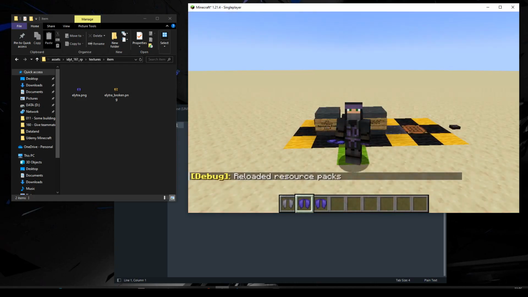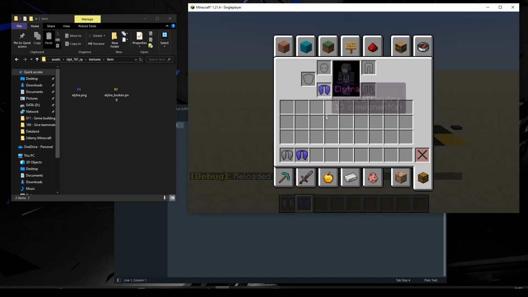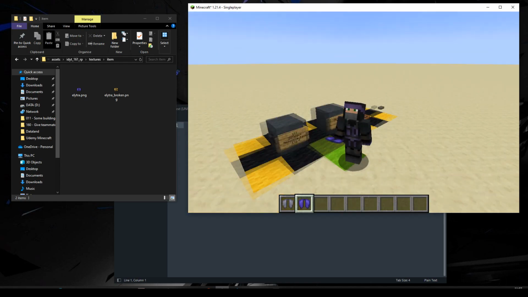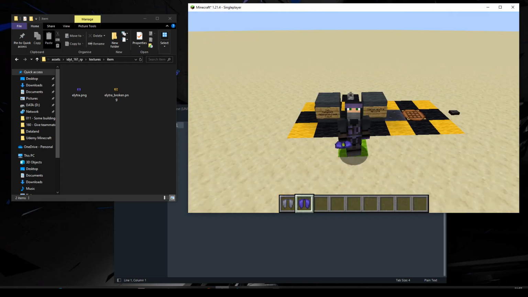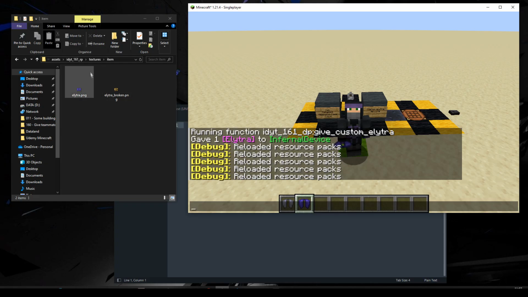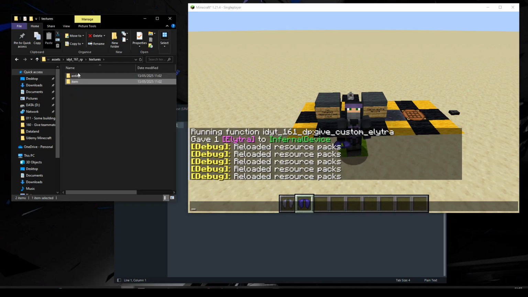And my elytras are purple. Cool, okay, so that bit's working. Let's put it on. It's still invisible. Okay, why is it invisible? Well, let's edit our texture anyway. Well, let's make it visible first.